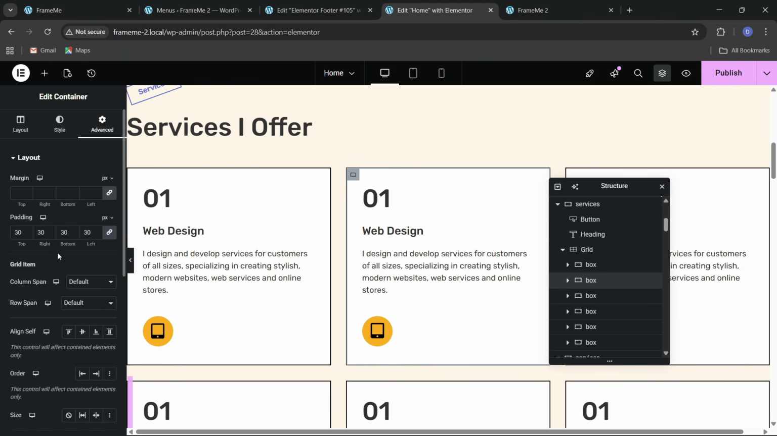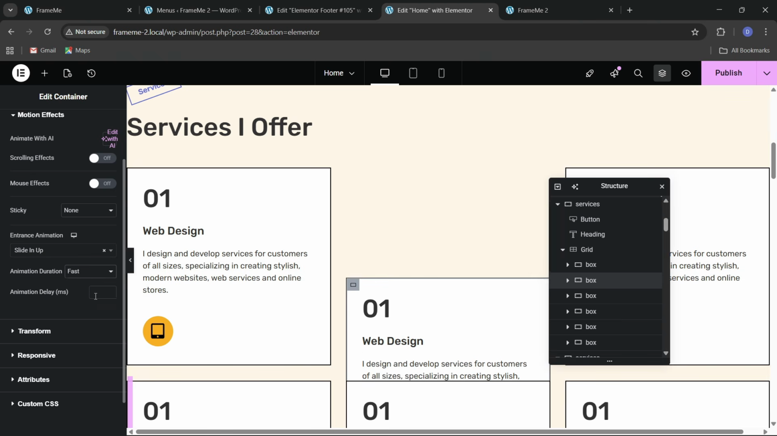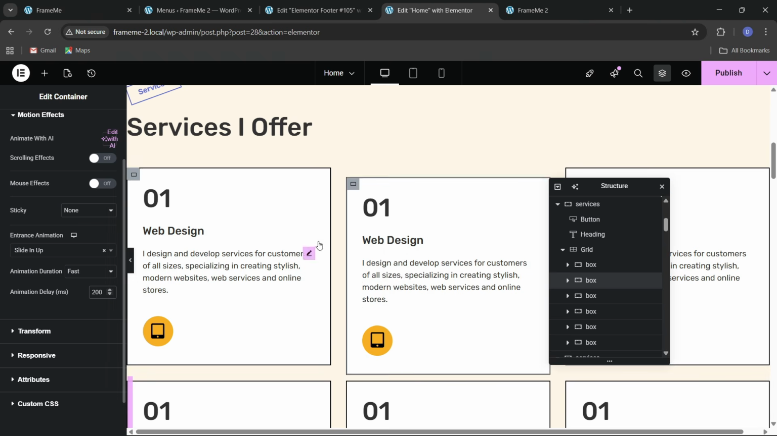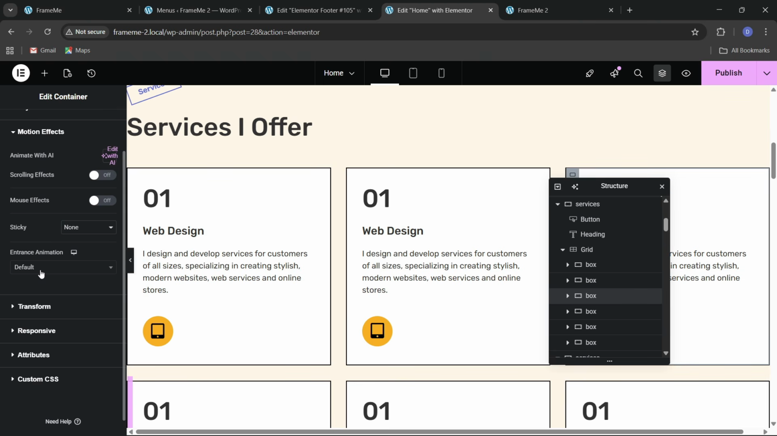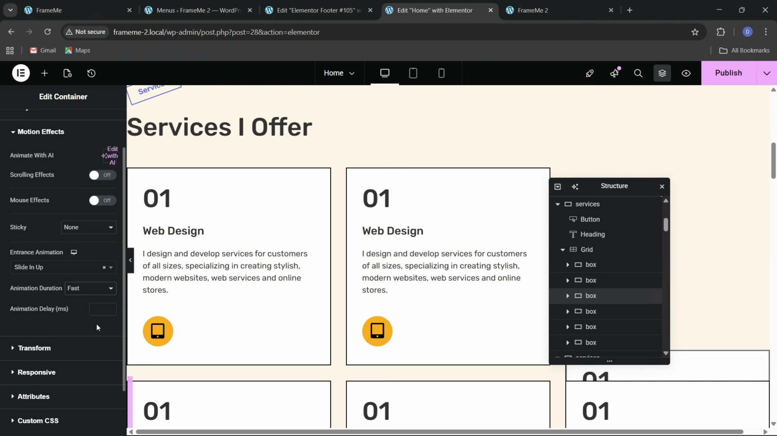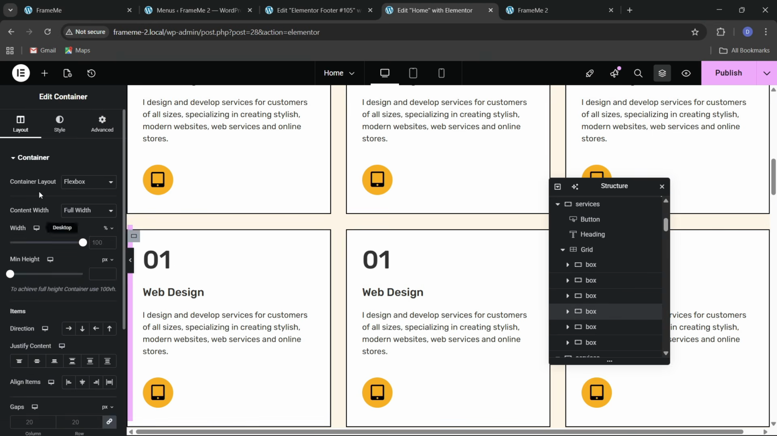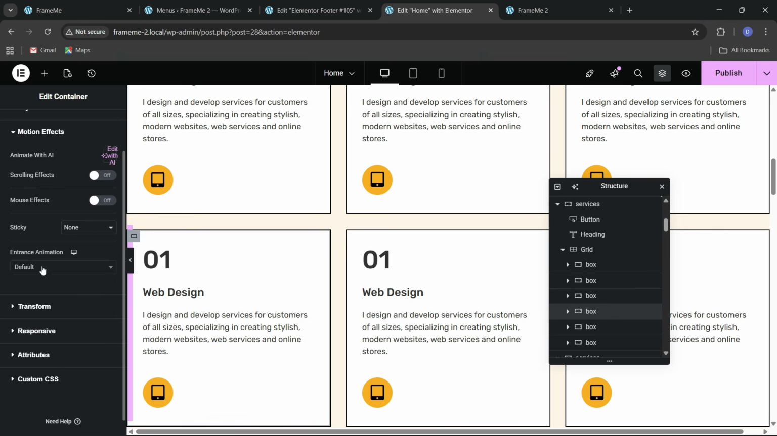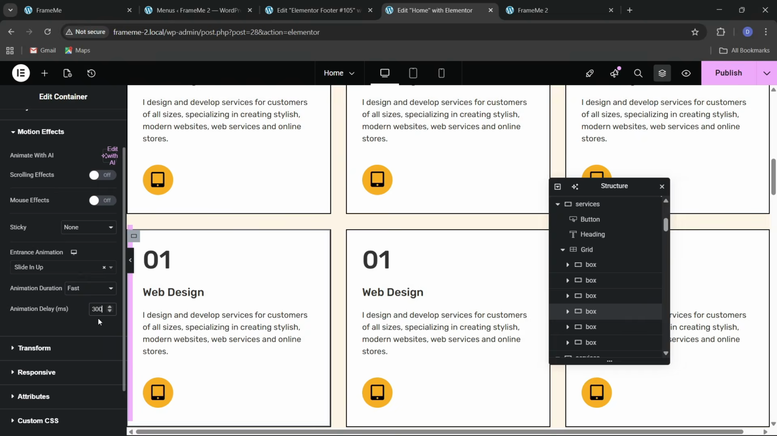Similarly we can do this for all. This will also come after slide in up, and this will also come after the 200. So this is 150, then this is 200, and similarly we can increase and decrease all of these values. For this also we can choose slide in up, and this will come after 250. In this way we can add it to all. And this would be 300.